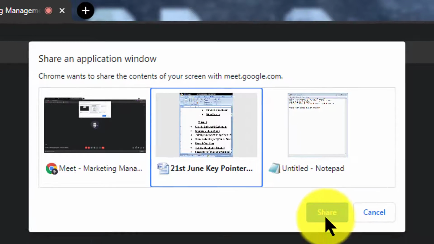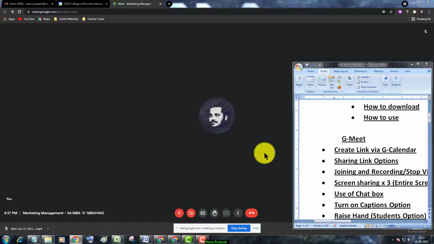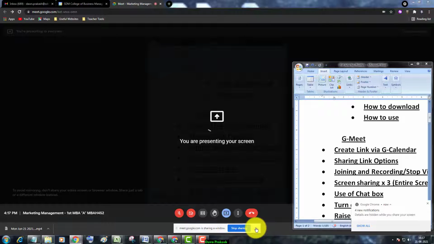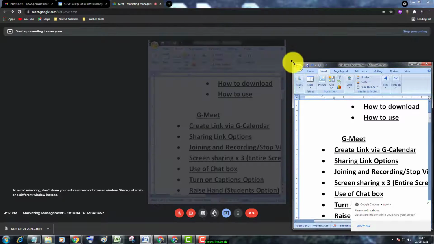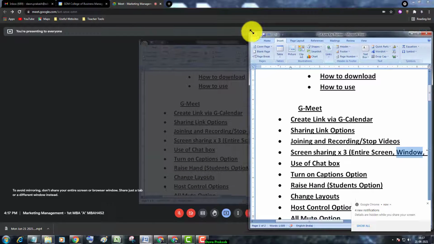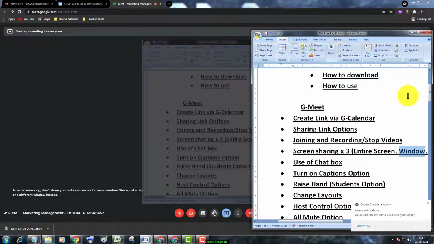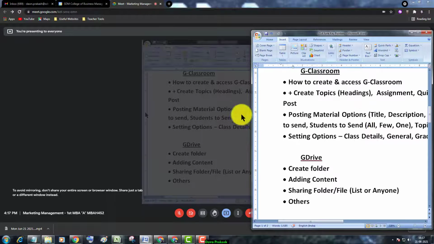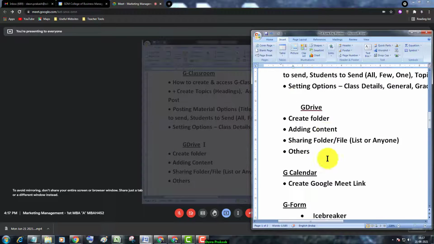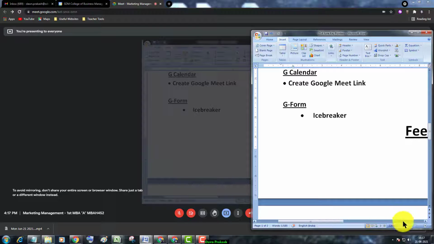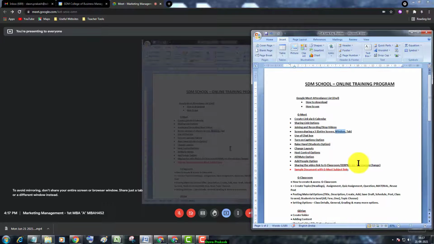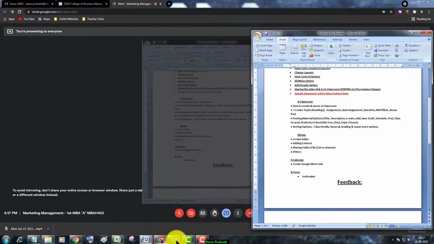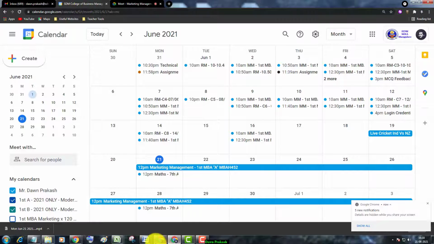I've chosen click share. Now what will happen here is only this particular window of mine is shown to the participants. So even though I've kept it in a smaller version, they will get to see only this, and of course if my camera is on, they will also get to see my camera, and only this particular window file will be available for them.